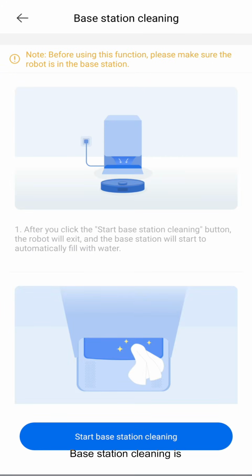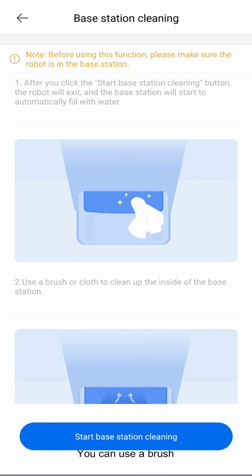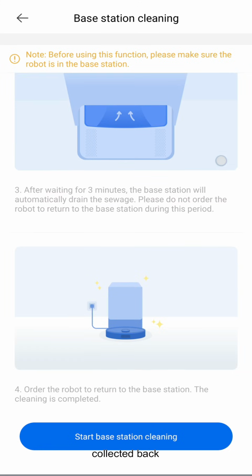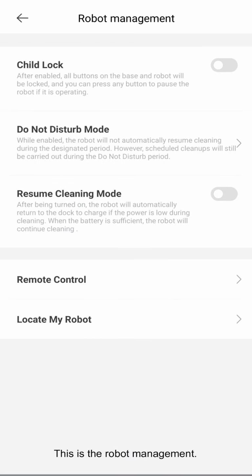Base station cleaning is the feature wherein the station will dispense water in the sink. You can use a brush or a cloth to clean the base, and all that dirty water will be collected back by the station after 3 minutes. So you will have 3 minutes of time to scrub the base, and then it will collect the dirty water back. This is the robot management.